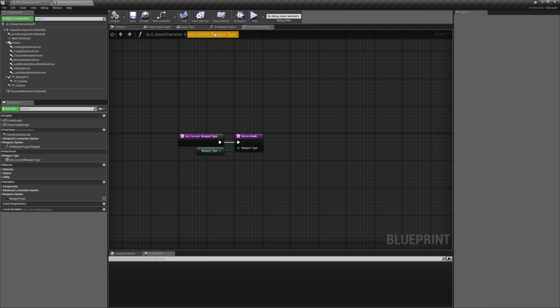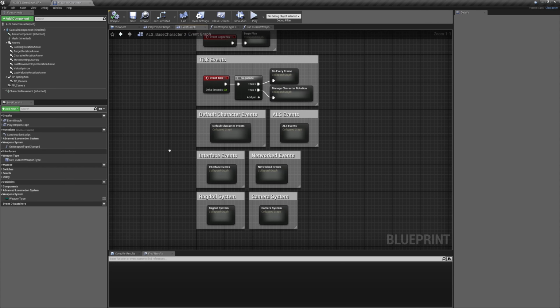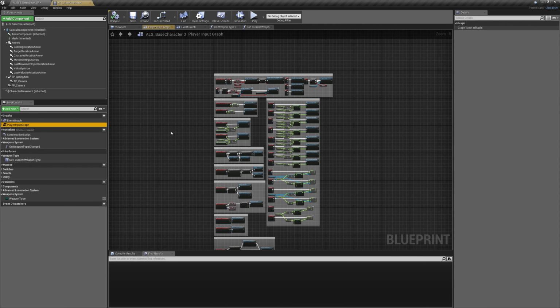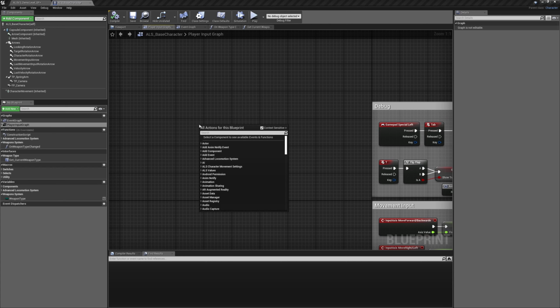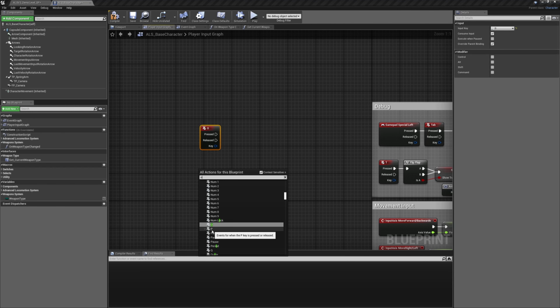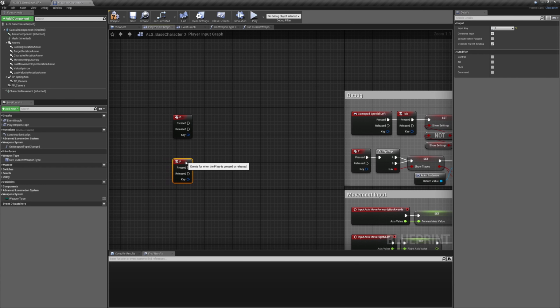And then going back into the event graph, sorry, not the event graph. I want to go into the player input graph. And I'm going to add some player input here. So I'm going to use the O key. I'm going to use the P key. I press O because P shows up way faster than if I just typed in P.